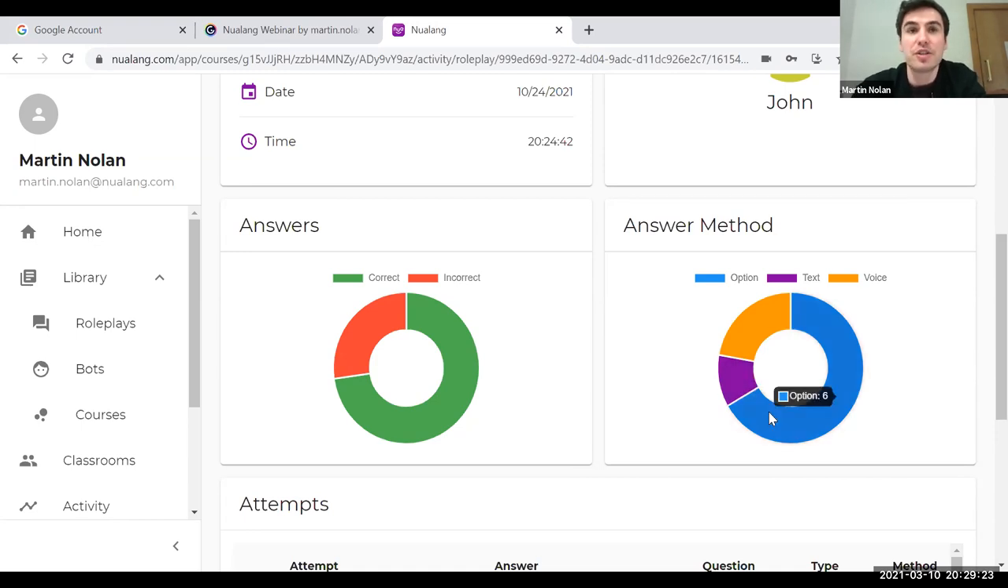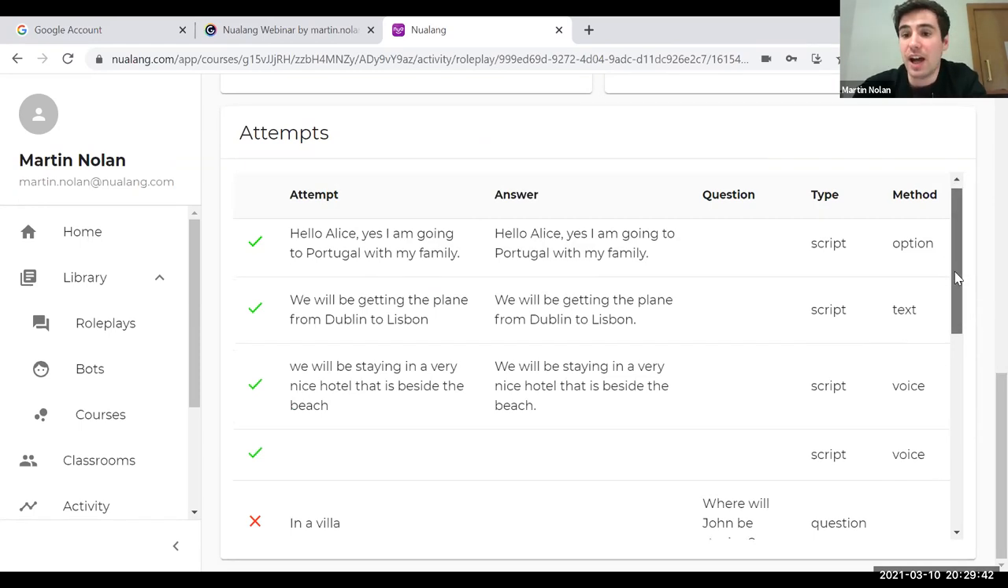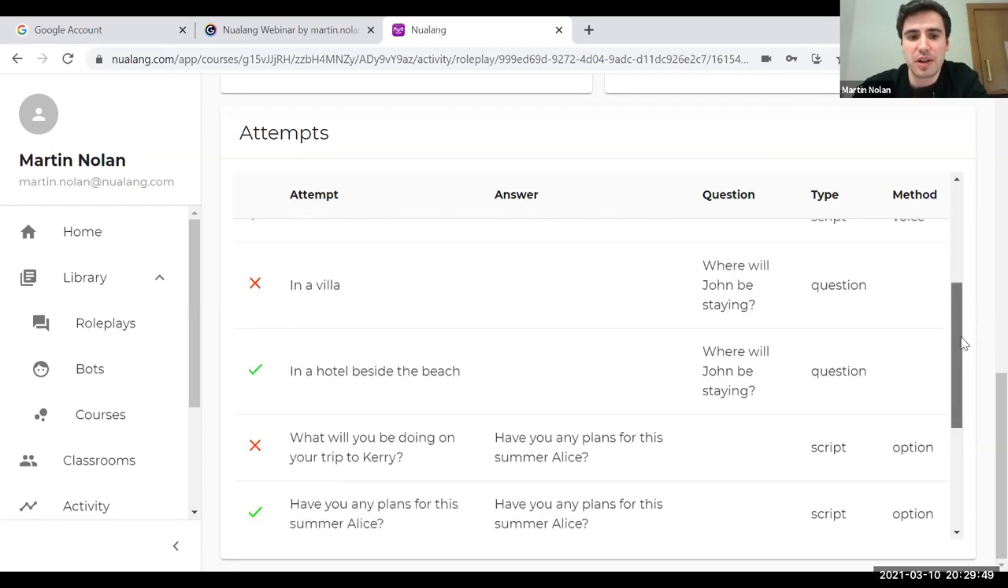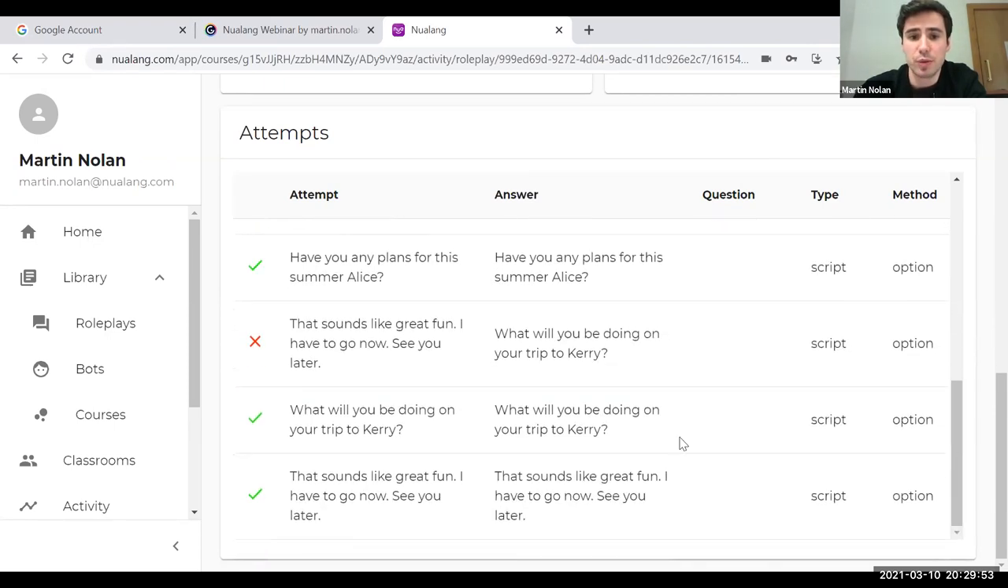So if you wanted your students to specifically practice their speech, and you tell them use your voice only, you'll actually be able to track if they did what they were told. I know if I was a student, I usually wouldn't do what I'm told. So this is a great way to keep them on their toes. Then you can see their script and what method of answering they use for each section. And you can go down through the script and see what they got incorrect, what they got correct, and what they said, which was incorrect.